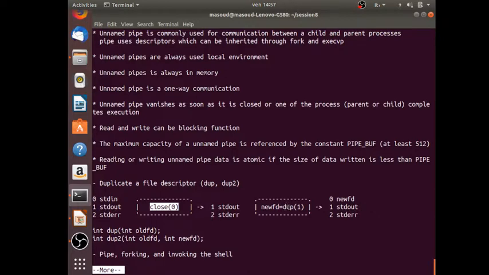Then if I use dup, as a parameter we pass the file descriptor we are going to duplicate, so I should already have a descriptor in order to duplicate it. In this situation I am going to duplicate the descriptor 1. I pass it to dup, and the return value is the new fd, which is identical to 1. So the new fd is a copy, a duplication, of 1.